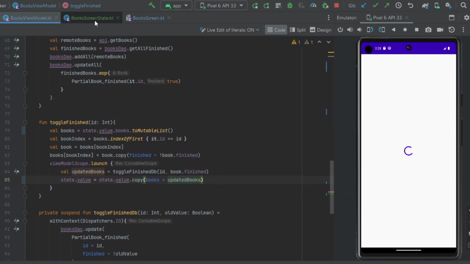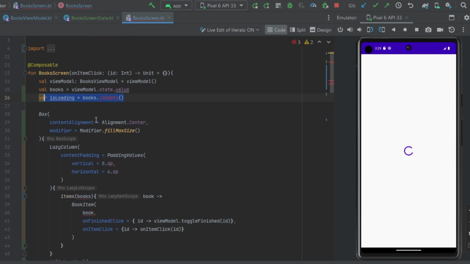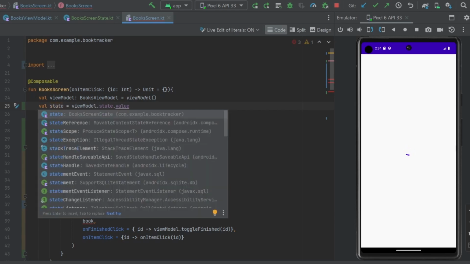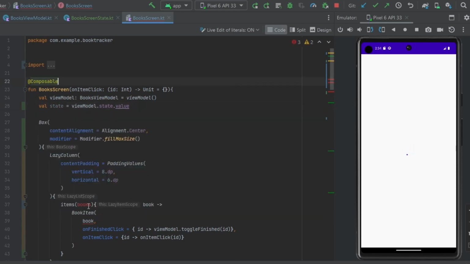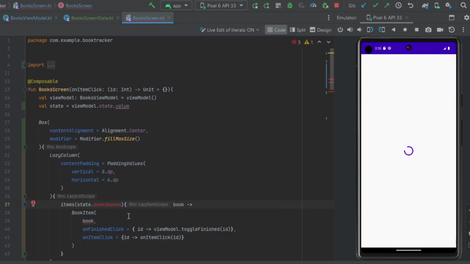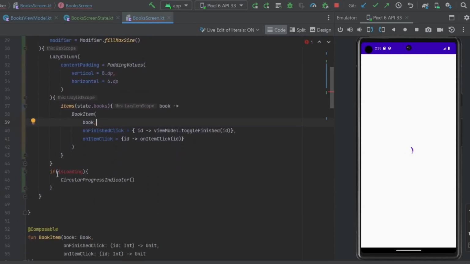So let's go back to the UI to update that. Come back into the book screen, and we have this isEmpty variable that we no longer need, so we can delete that. Then I'm going to take this books and rename it to state, because that's the state that we're observing and retrieving from our view model. Down below where it says books in red, this needs to be state.books, because books is now one of the variables contained within our state. And the same thing with isLoading: this needs to be state.isLoading.